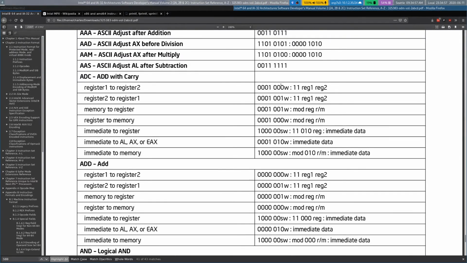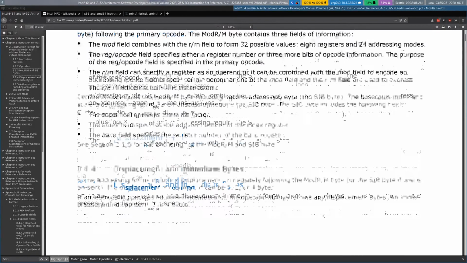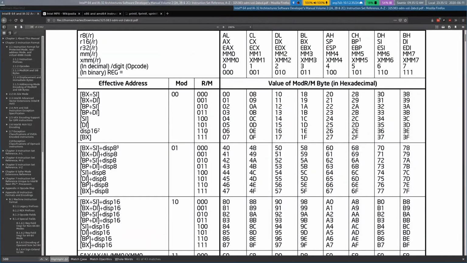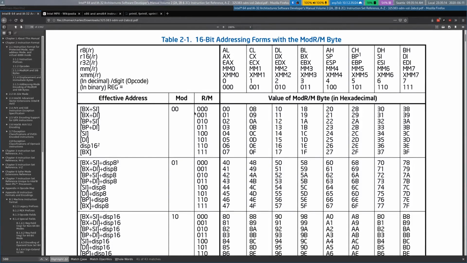Been going for about 3 hours, which is the sort of time limit that I've set for myself on any given stream. It's getting kind of late. But what I will be doing is focusing on how to interpret RM and represent this stuff. And then there's going to be potentially displacement bytes.